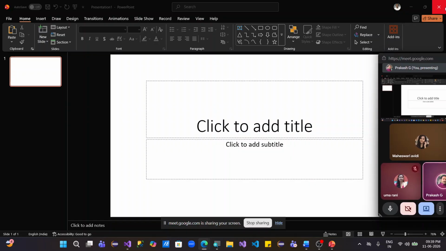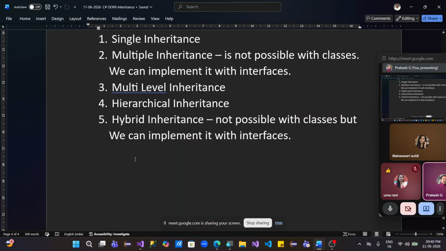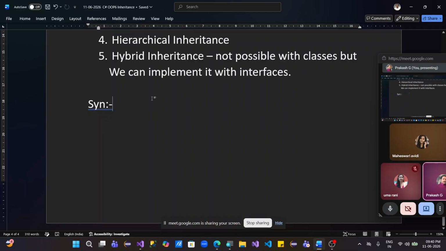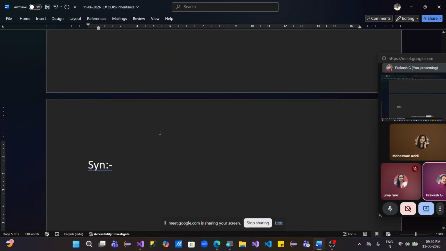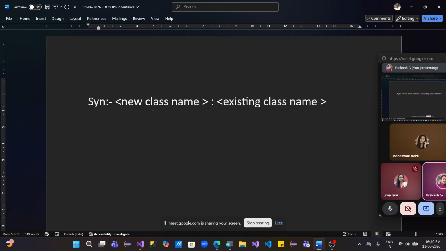Right now I'll just tell you one small syntax and then one program, and we'll make it. Syntax, how to do single inheritance. If you want to do inheritance, you need to use an existing class name along with the colon operator. Suppose we are inheriting a class: the new class name you give here, colon is the operator, and then the existing class name. This is the syntax, guys.